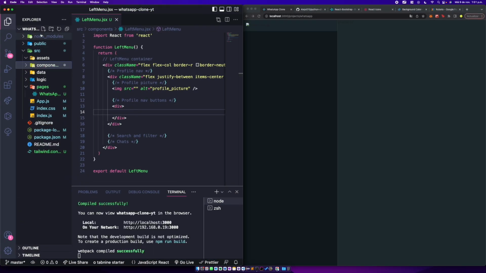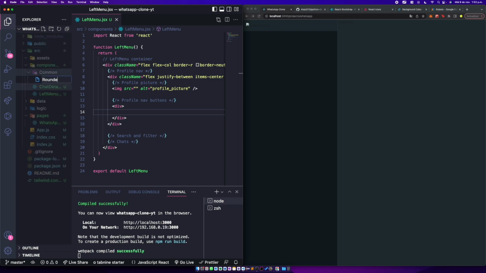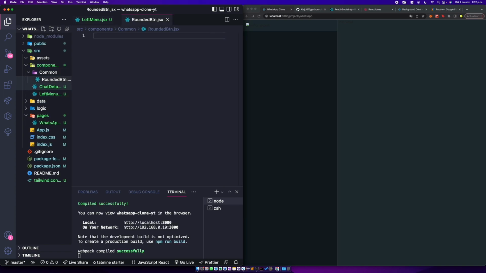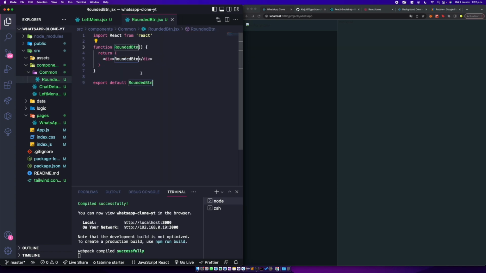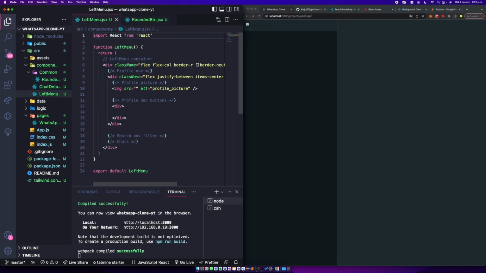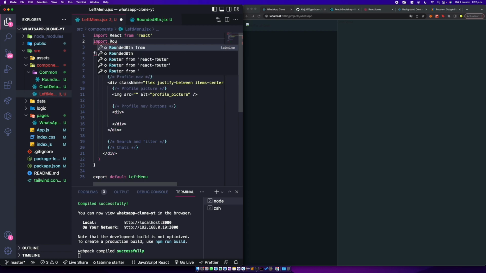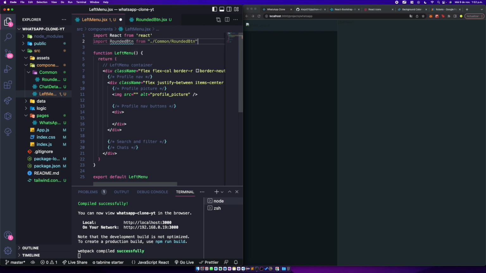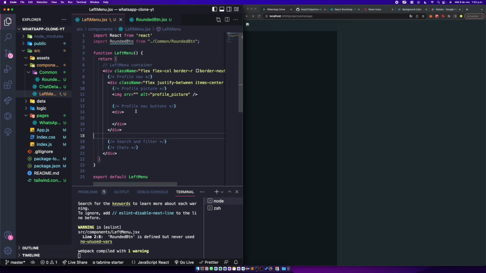So inside of our components folder, I'm gonna add a new folder, and we're gonna call it common. And this is where we are going to create the common components. So the components that are going to be shared by all the application. So inside here, I'm gonna name it rounded BTN. I'm gonna create it, and I'm going to import it. So import rounded BTN from common rounded BTN. Awesome.